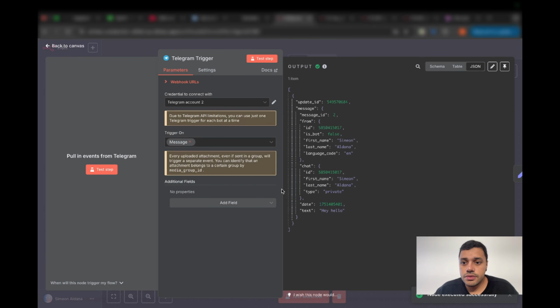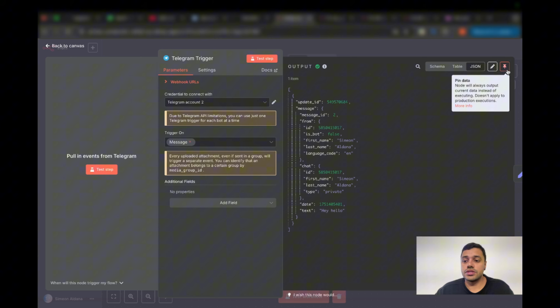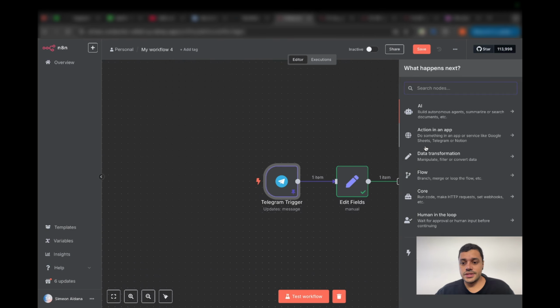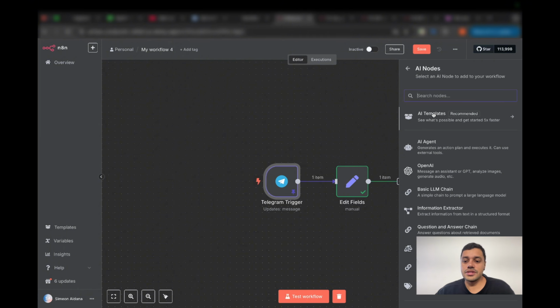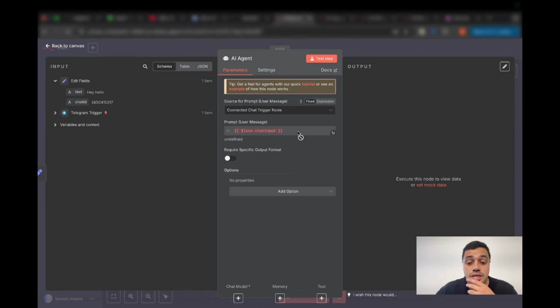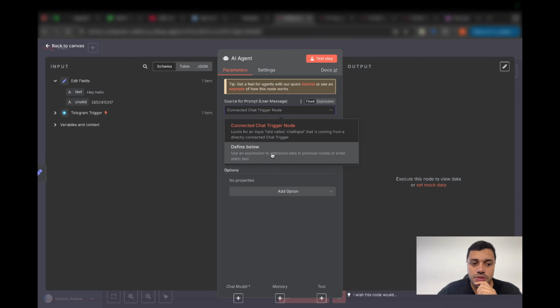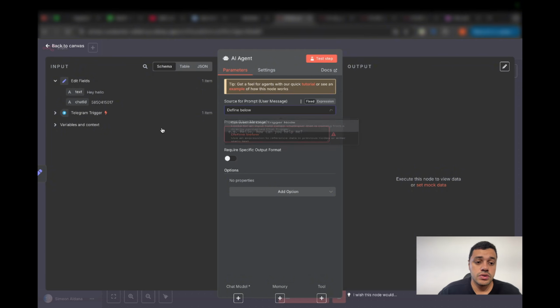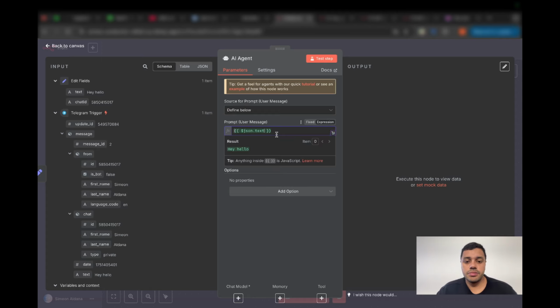Okay, something so useful when you are creating AI agents or working with N8N, I always tell you, is pin data, because this way you have the same data to test and test again. Okay, let's add the brain of all this stuff, the AI agent. Click on AI agent, and here is something that happens. It expects something called chat input, but it's not provided this way. Just click here, select define below, and you can drag and drop this.